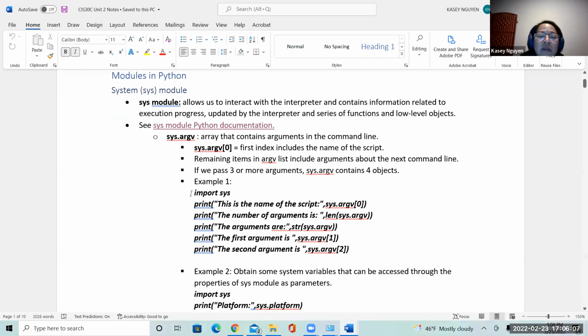So here we're going to bring in the entire module by using the import sys. And we're going to use the print method to display some of the information, such as the name of your script. So if you want to list the name of your script, you would use the index 0 for the argument. And you simply use the sys.argv. And then in the square bracket, we would put the index value, which is 0, that would automatically give you the name of the script.